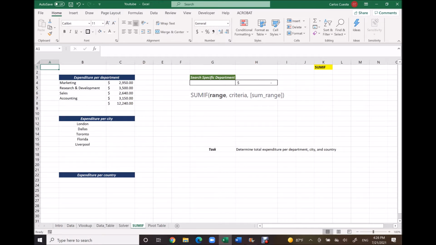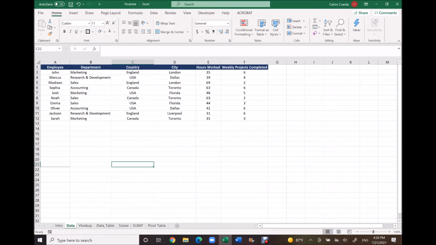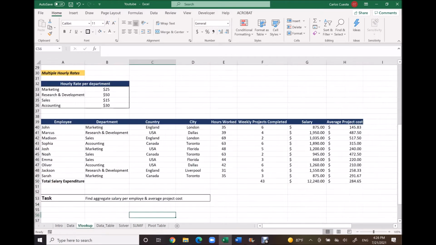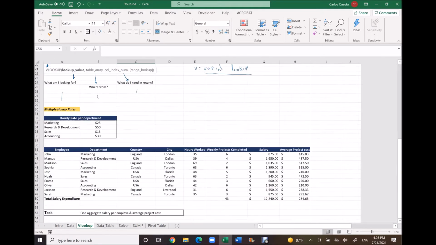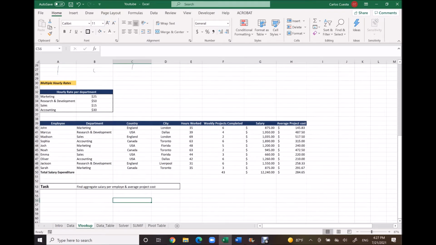So right here I have this small table that I have created. I forgot to erase this. We're already cheating, so let me erase that. But here we go. What is the task that we've been assigned this time? It is to determine total expenditure per department, city, and country. Once again, we're working with the same data that we were provided in the very first video. We've worked through several problems and we're gonna use this table down here.